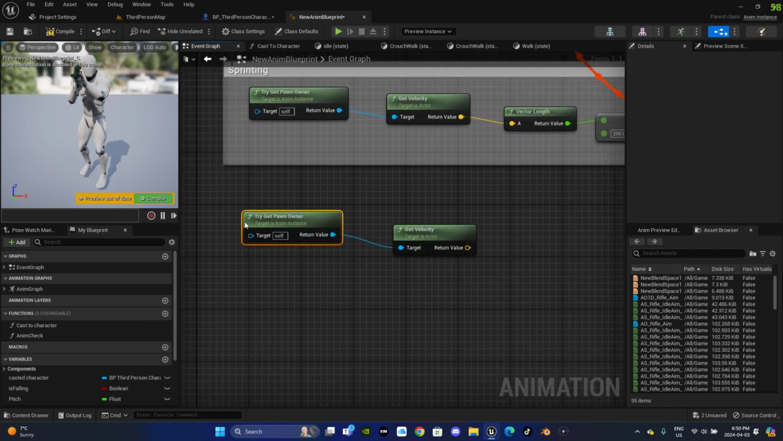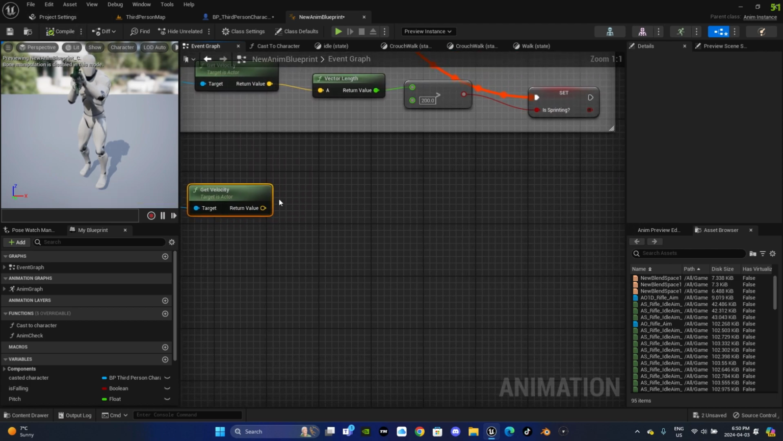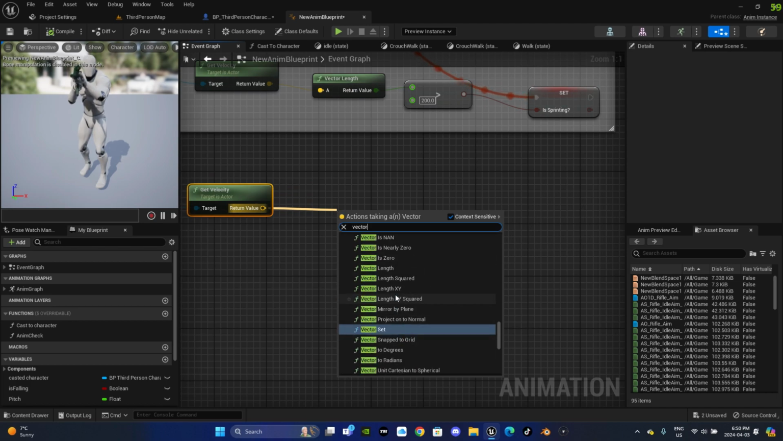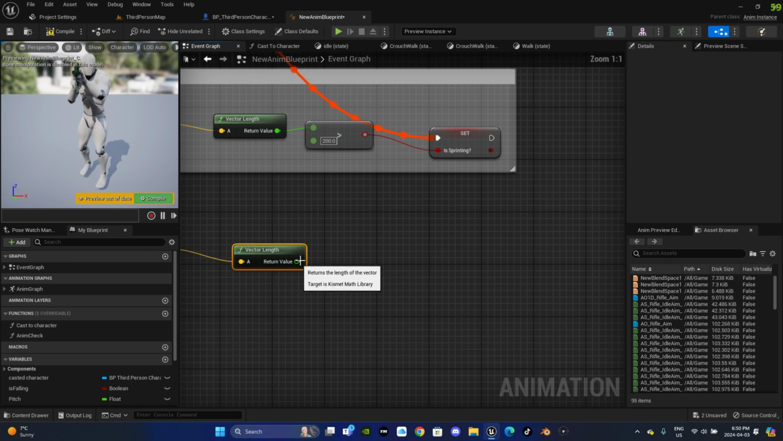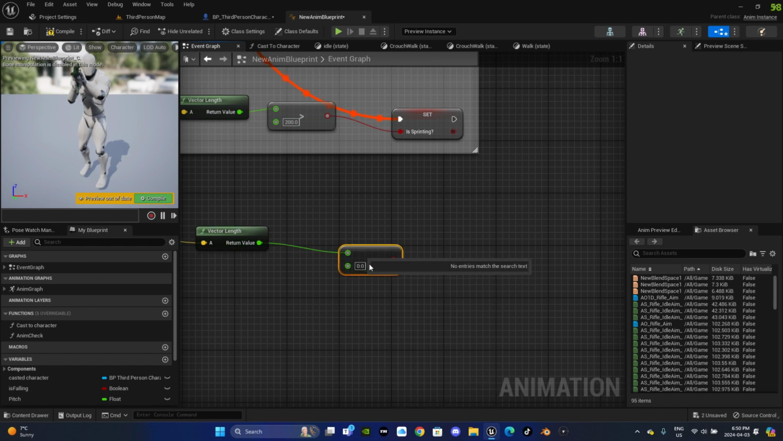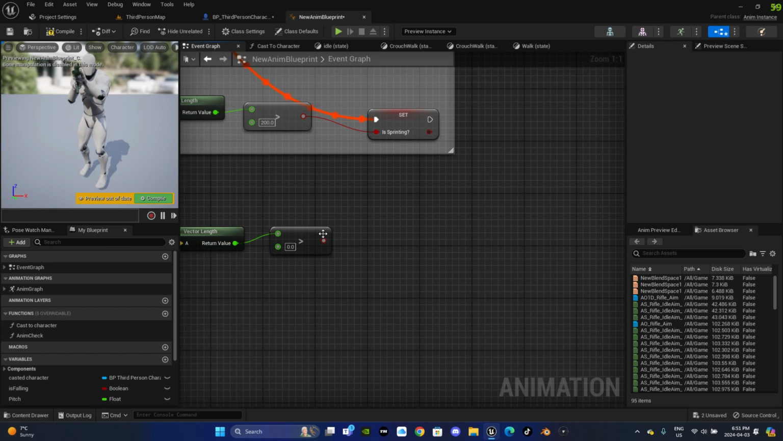From there, you want to drag out and get velocity. So what this does is it just determines how fast your character is moving. Then you want to get vector length. And then get a greater than, and set it to 300, or I did 200, doesn't really matter, just above your walk speed.